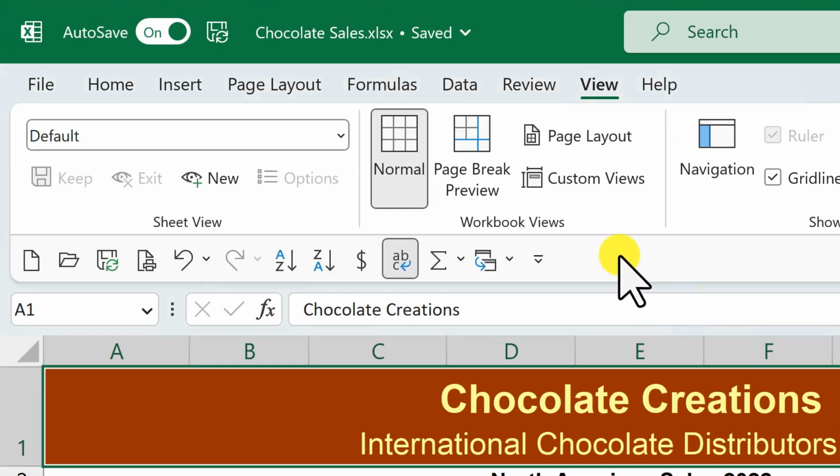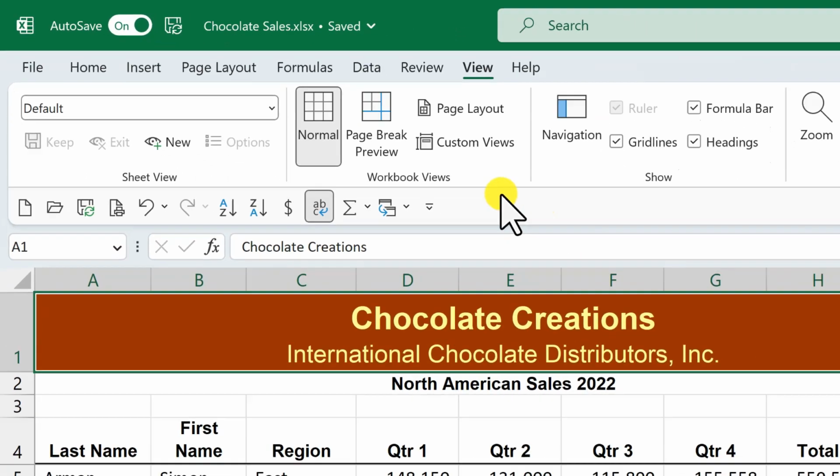And now we have a more compact Quick Access Toolbar, which gives you the flexibility of adding more options as you wish.